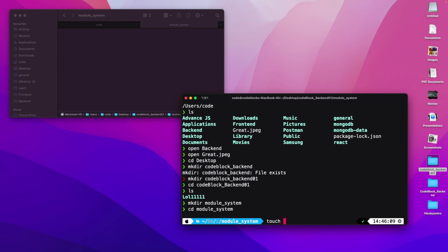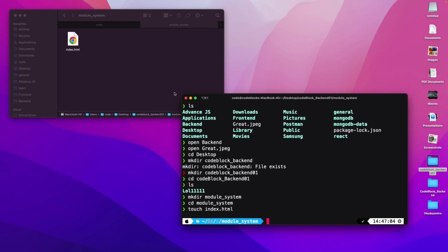The touch command is valid in Mac and Linux, but for Windows it is probably going to be echo space dot. So Windows users, you are going to use this command, and if this does not work, you can try type null or probably this command, and then write this. If not, please make sure to search. Hopefully you will find the alternate command for touch in Windows, but for Mac and Linux it is touch. So here I'm going to say touch index.html. If I hit enter, inside module system I now have the index.html file.